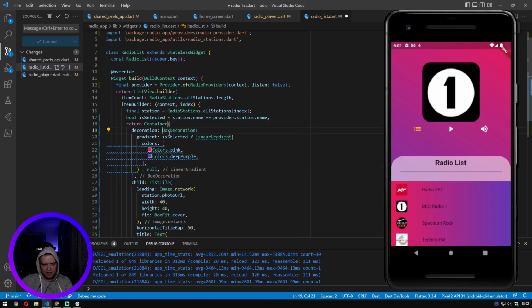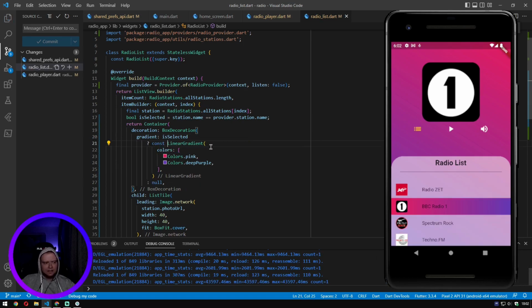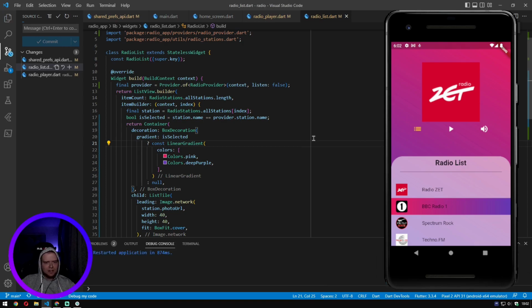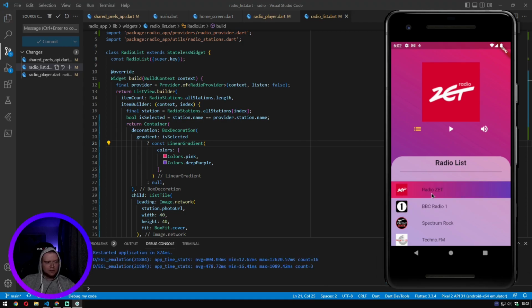Of course, it doesn't need to be a constant BoxDecoration. It needs to be a constant LinearGradient. And as you can see, it has changed, so BBC radio is the selected station. Of course, we have changed it to Radio Z, and in the UI we don't see the changes because our provider has only changed. But if we run the application, we can see that our Radio Z is the selected one.